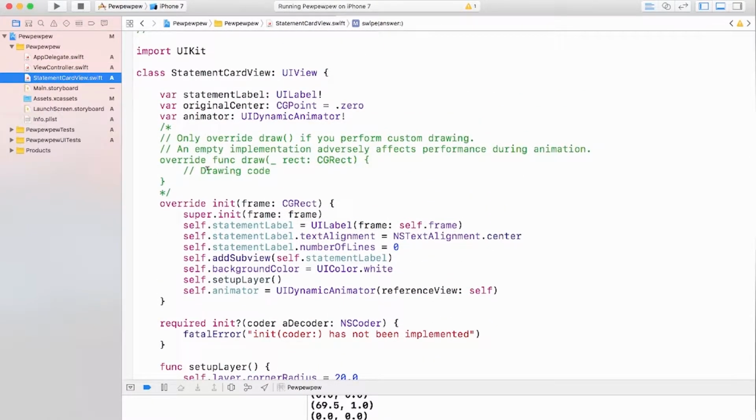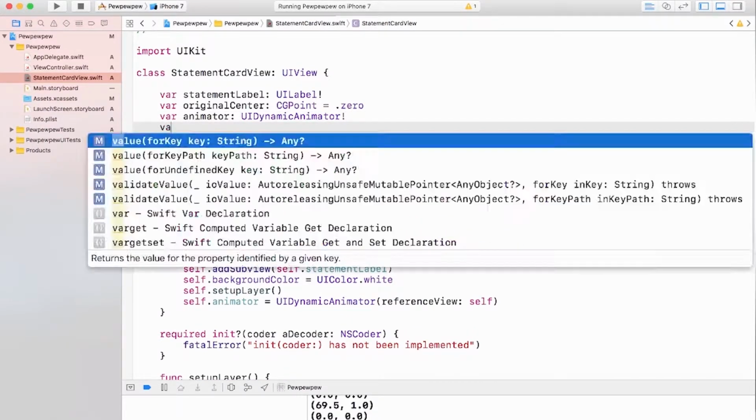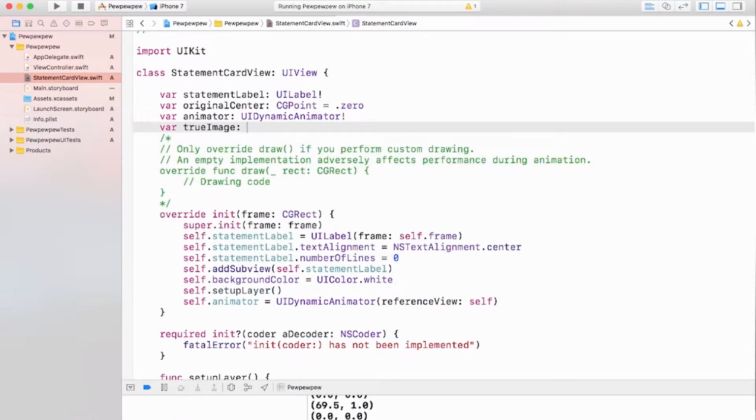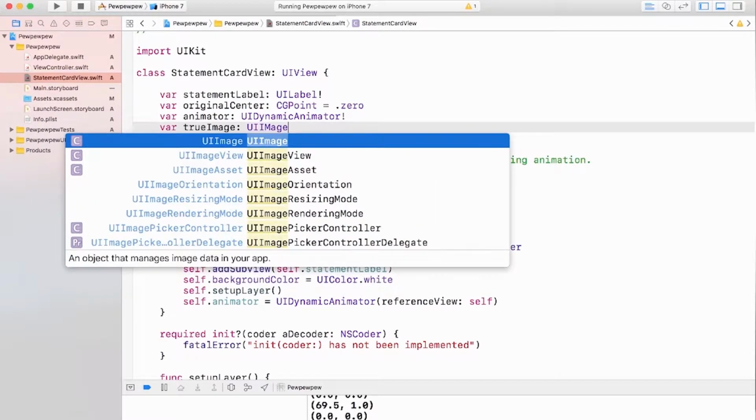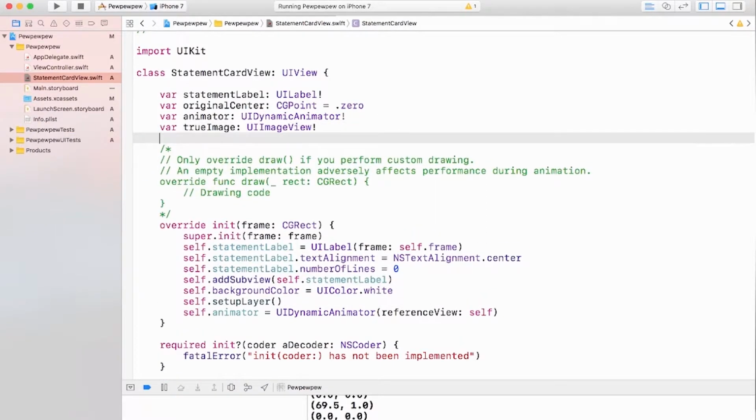And I want to create two UI image view variables as our local variables. So I'm going to call this trueImage, and this is a UIImageView, and falseImage, UIImageView.